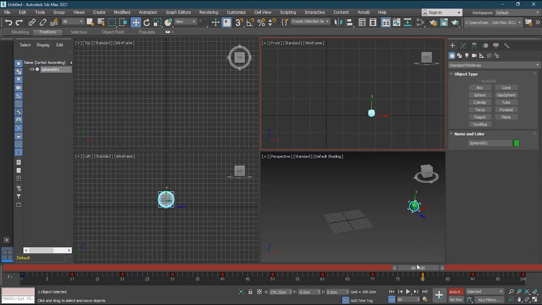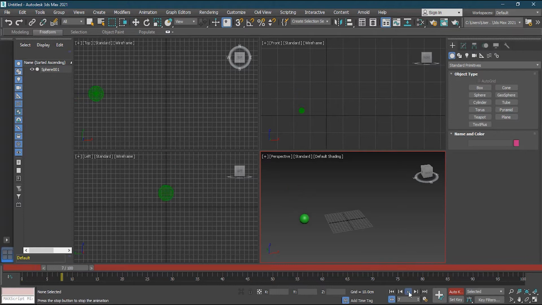And then this one I have to move up, then this one I have to move down, and then this one again I have to move up. Now if I play it here, you can see that. Okay, so this is how you will have your animation with the auto key.